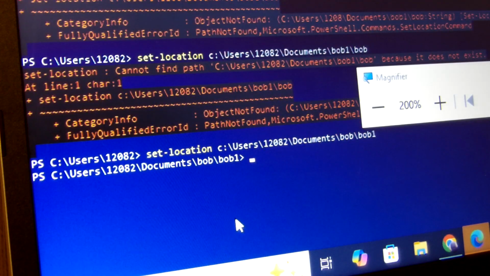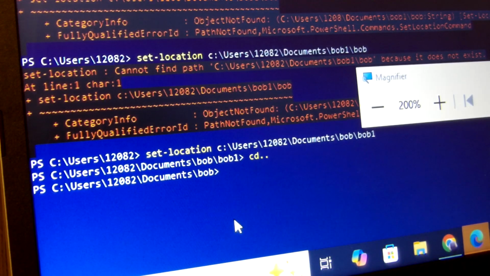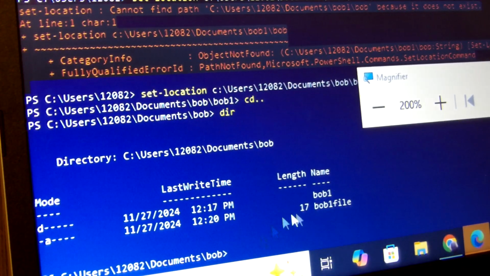Okay, and if you go back one directory, you see Bob, and if you dir, it shows that there is one directory and one file in there. So this is set location. This is one of the commands.